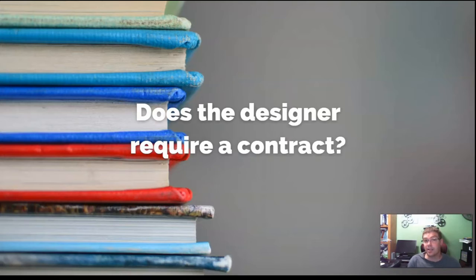Does the designer require a contract? This is a big one. You want your designer to require a contract of some sort. All my clients acknowledge a contract. The contract is written for that client. It lays out what I expect from them and what they can expect from me.